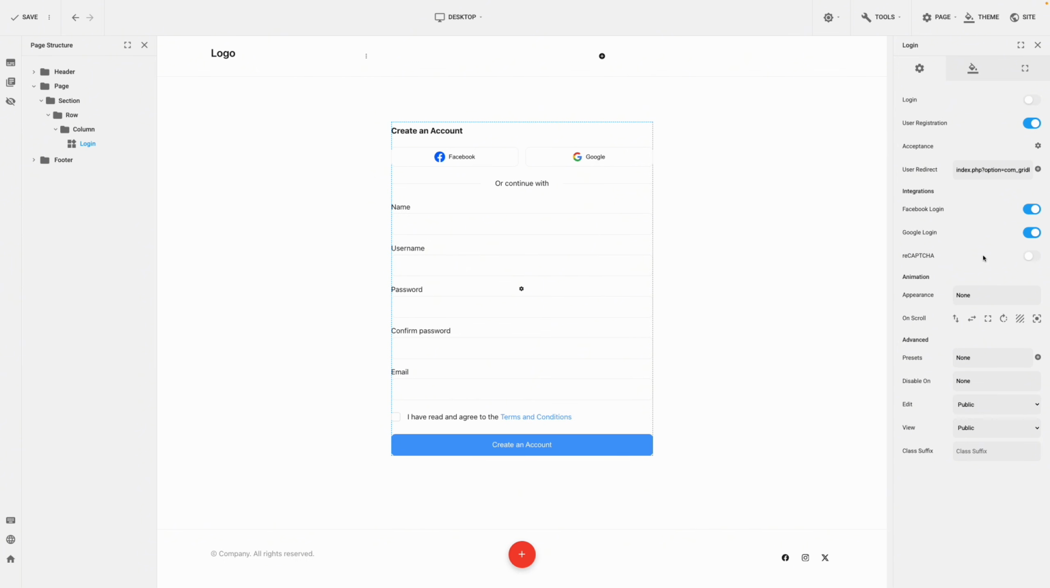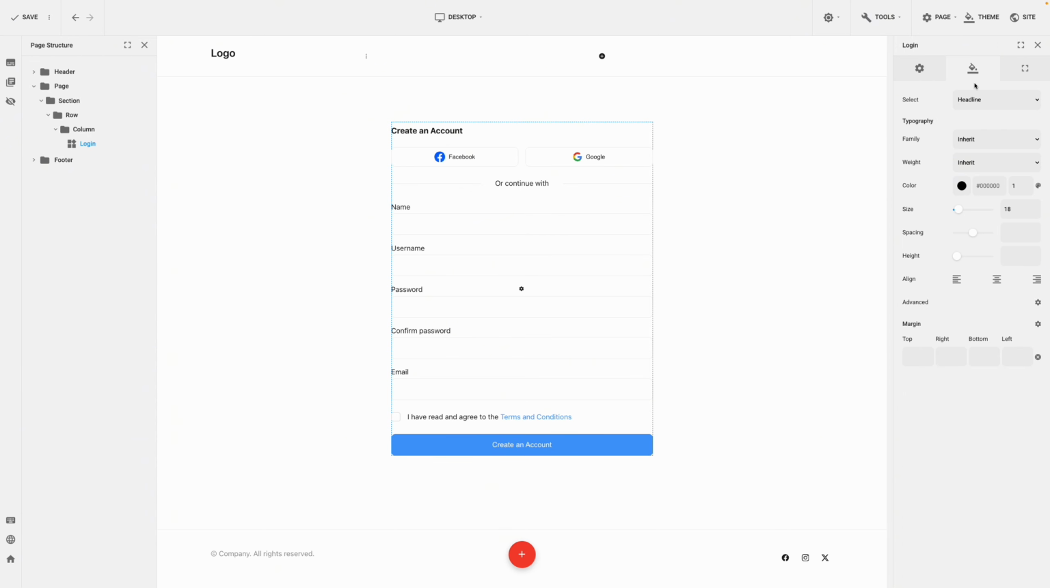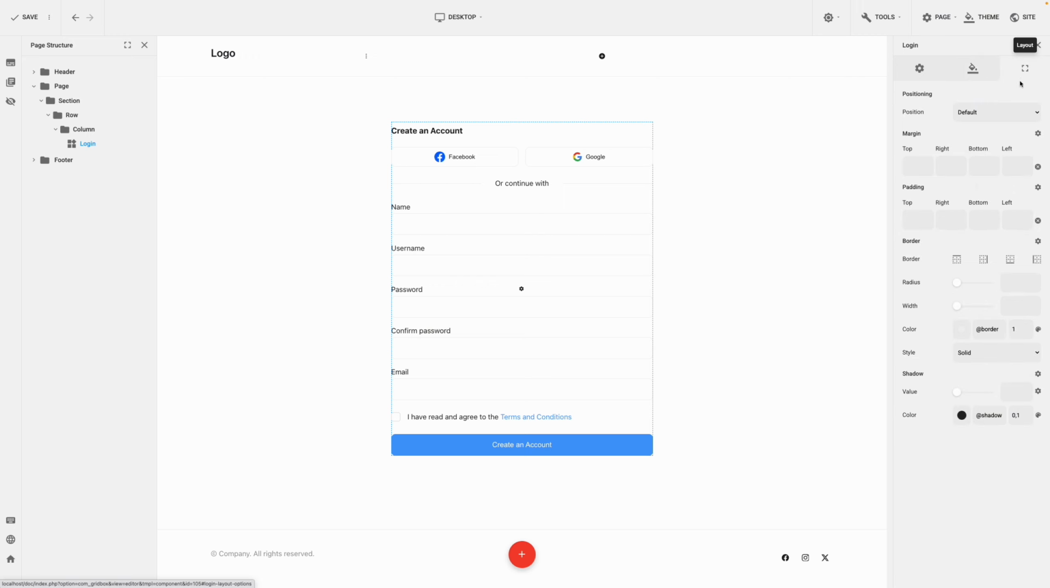Now, let's take a look at the available design settings and switch to the Design tab. Here, you have a wide range of options that allow you to fully customize the appearance of the form. You can style everything from the form fields to the Submit button, ensuring the registration form matches your website design perfectly. In the Layout tab, you'll find a standard set of options related to layout customization, including positioning, margin, padding, border, and shadow. These settings allow you to control spacing, structure, and overall placement of the registration form within the page. Our form is now ready, and we can move on to the next step.